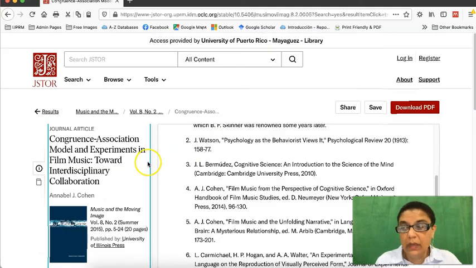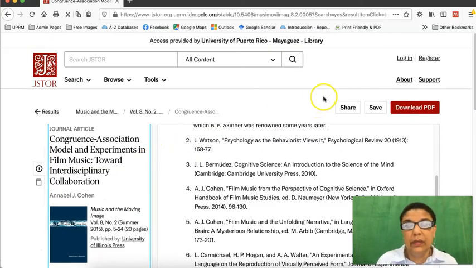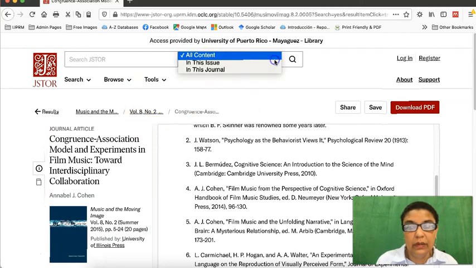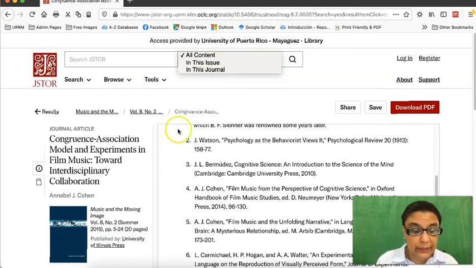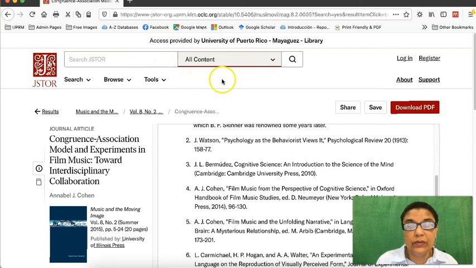Okay, so hopefully this will help you. You also, within the journal article page, can do a search within that issue. Okay, so in this case it would be issue number 2, or within the journal itself, meaning all of the volumes and issues of this journal, Music and the Moving Image. So this is another nice feature within the article page.